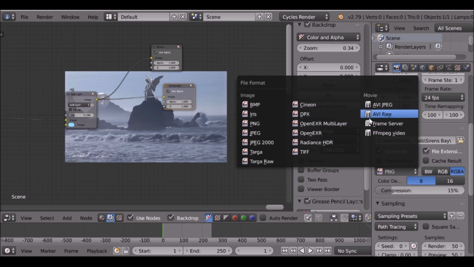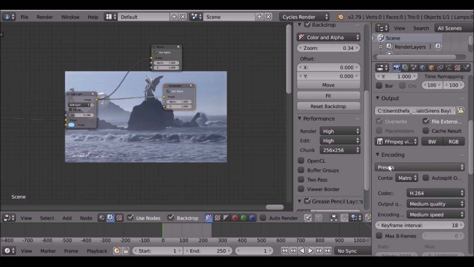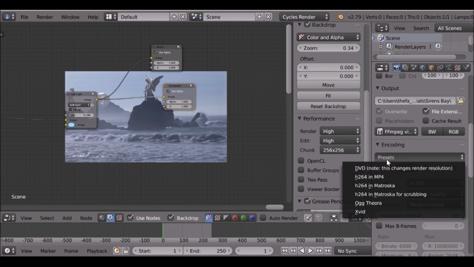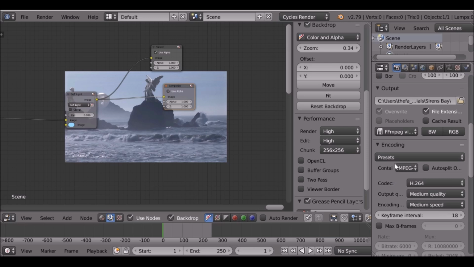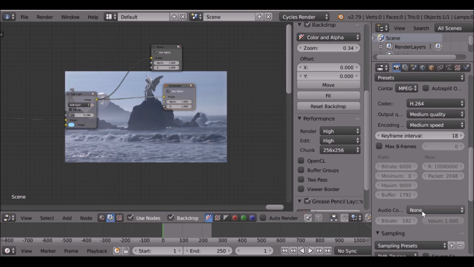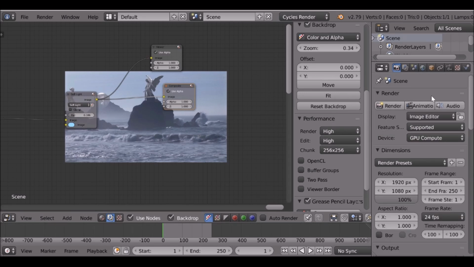So the file format I like to use is FFmpeg video. Then we need to make sure we set the encoding. So again, depending on what you like to use, you can go ahead and choose that. I'm going to go to presets. I like to use H.264 in MP4 format. It seems to give me a decent result and works well for YouTube and everywhere else I use it. There is no audio, but if there was, you want to make sure you select this and change this to MP3. Everything else should be good. So now you can go ahead and hit animation.